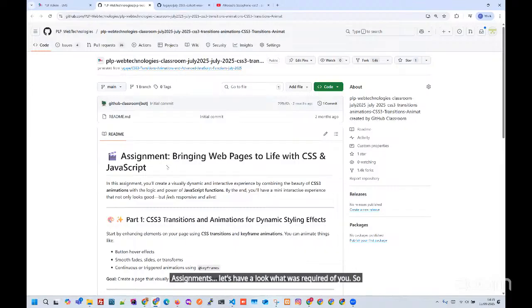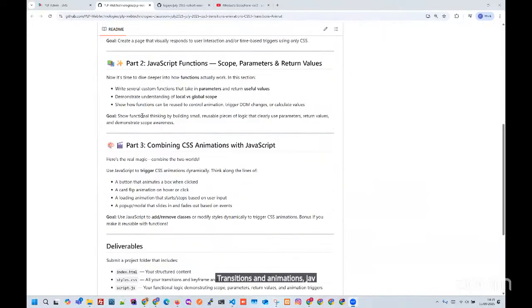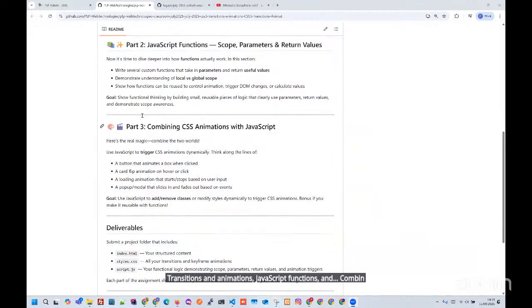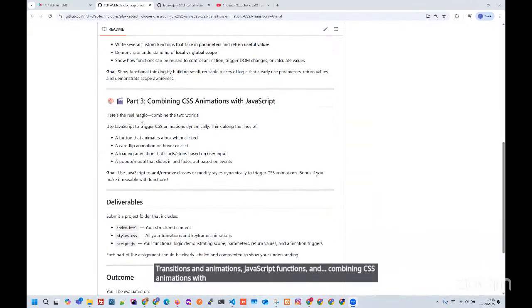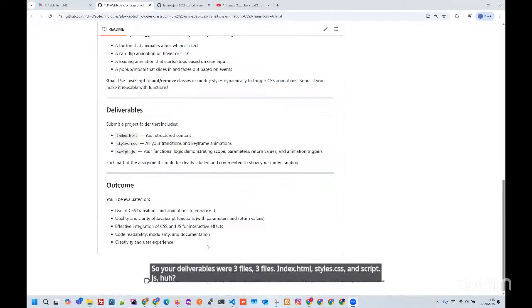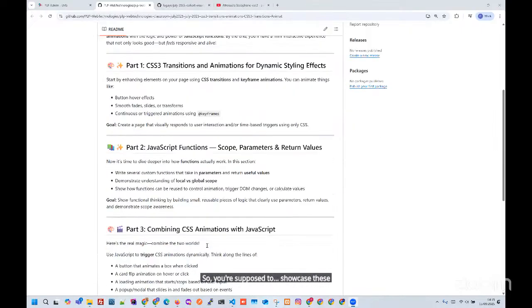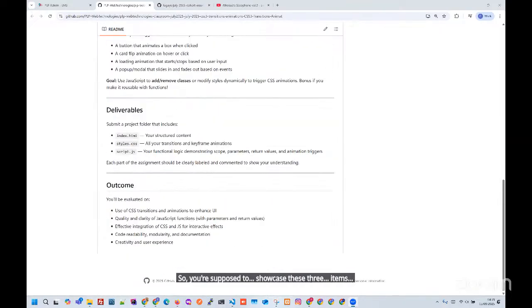There were three parts to the week seven assignment: transitions and animations, JavaScript functions, and combining CSS animations with JavaScript. So your deliverables were three files: index.html, styles.css, and script.js. You are supposed to showcase these three items. I did something here. Let me just open it up. Something simple.